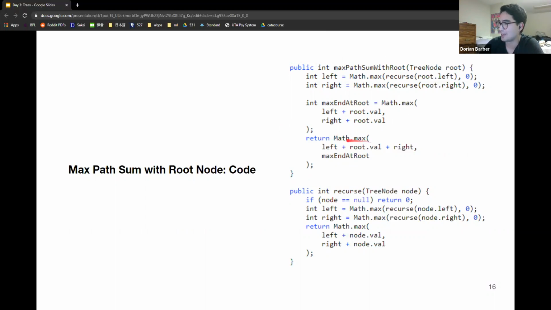And then at the very end, we either return left plus root plus right, or the max end at root, right? And so now what is the recursive function? So we definitely need our base case, right? And here we compute the recursion on the left and the right. And then we either append the current node to the left-hand side or the right-hand side, depending on which one is better.